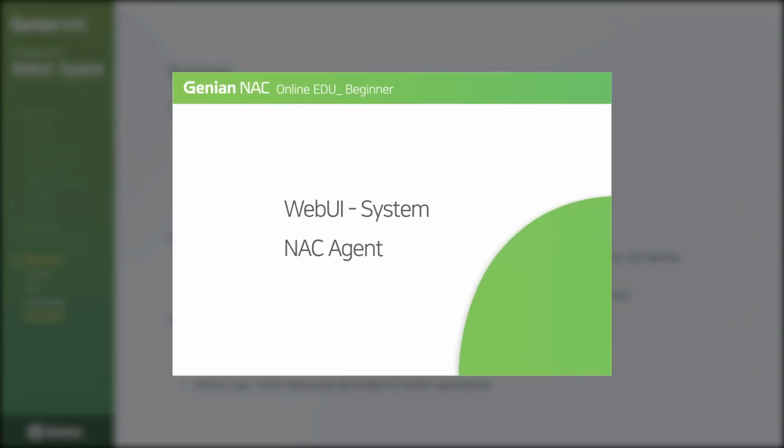This time, we learned about the WebUI system. Next time, we will teach about the 5th chapter, Geneon NAC agent.